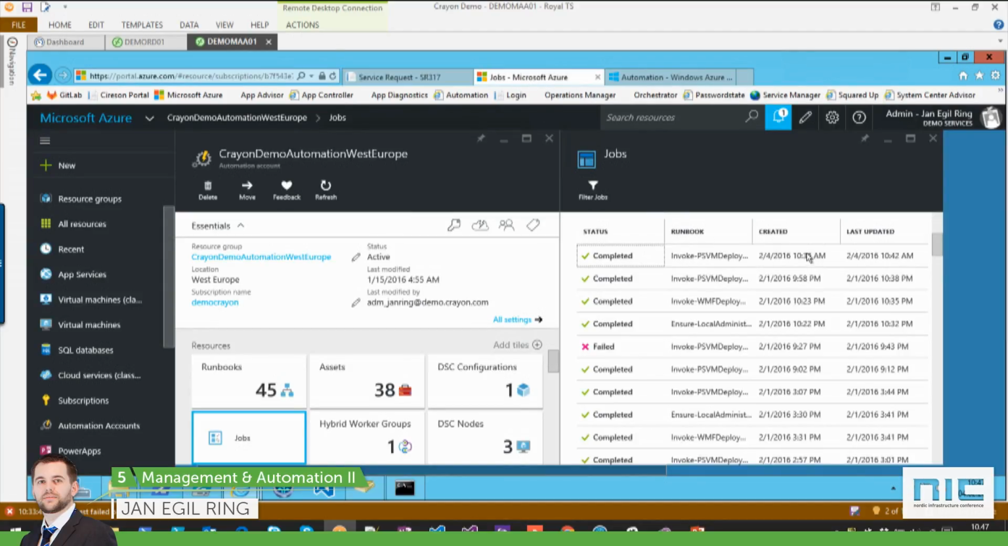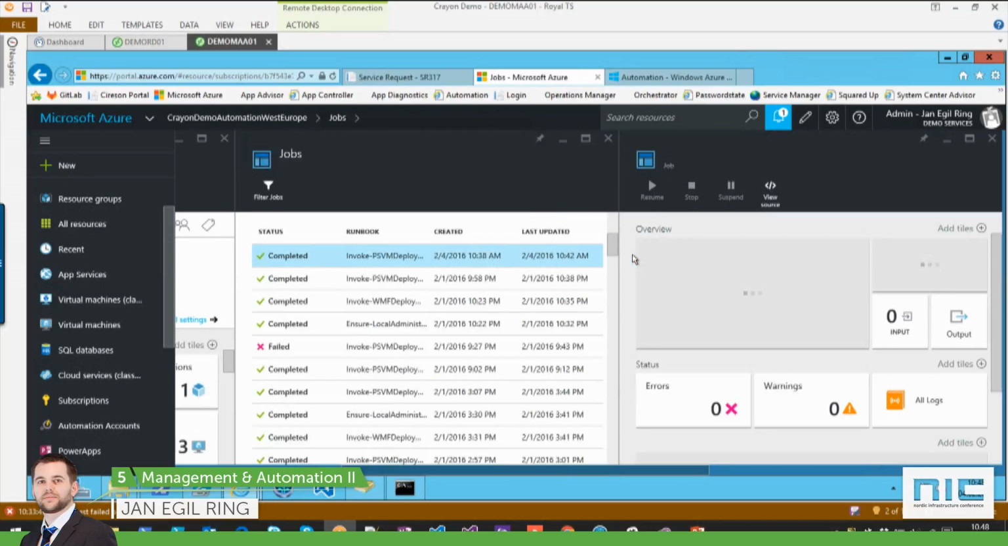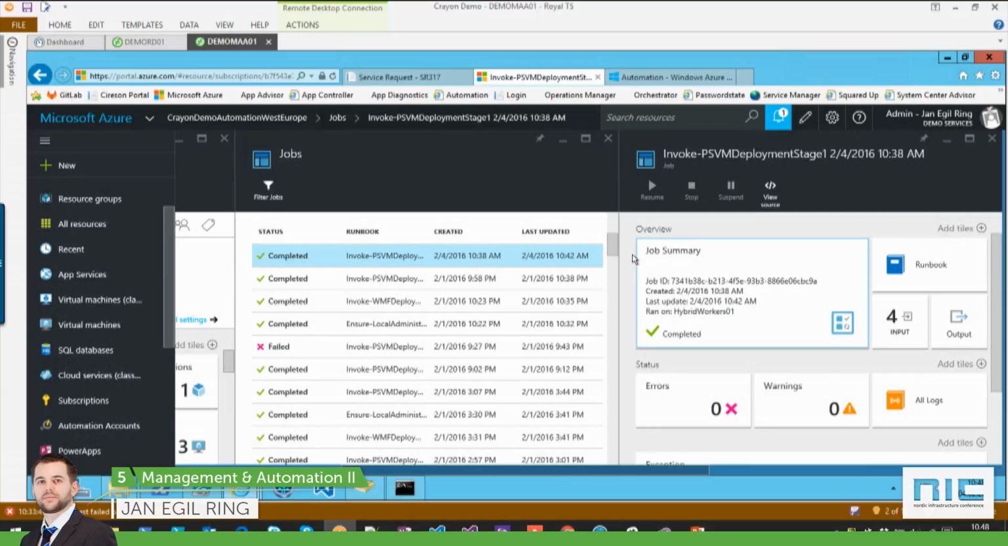So here we can see that our runbook was initiated about 10 minutes ago, and it's finished. So let's go ahead and look at that one. This is basically part 1, where it decides what operating system it will have, what the name of the virtual machine will be, and so on. So here you can see that the runbook completed.